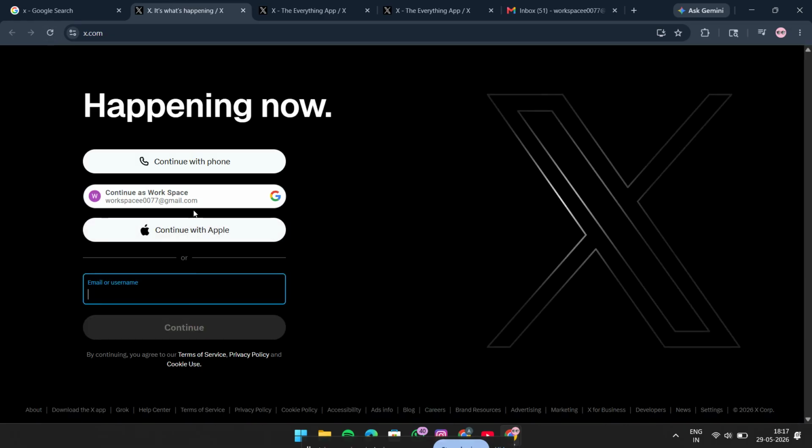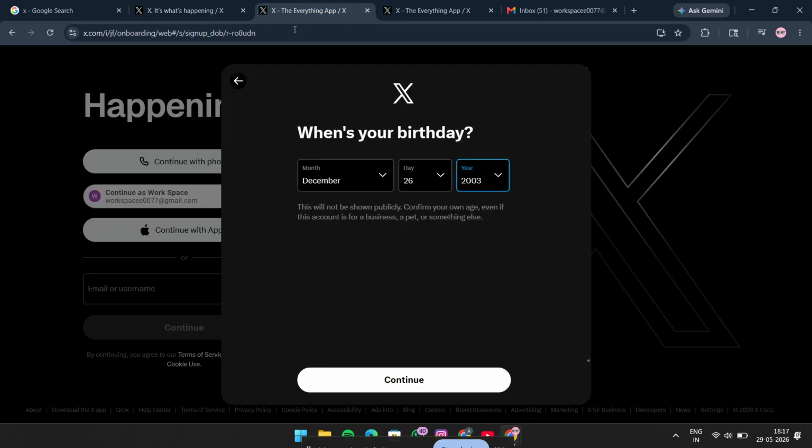X will usually give you a few ways to continue, including using your phone number, your Google account, or your Apple ID. Choose the sign-up method that is easiest for you. If you want a quicker sign-in experience later, using Google or Apple can be a simple option, but phone registration also works if that is what you prefer.